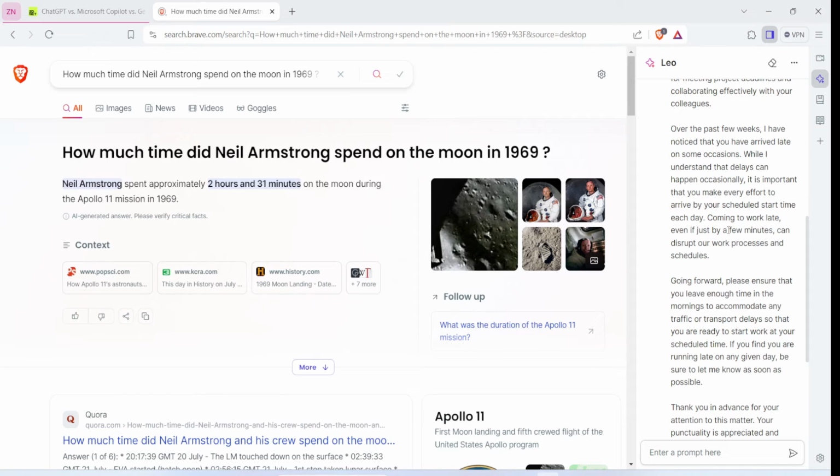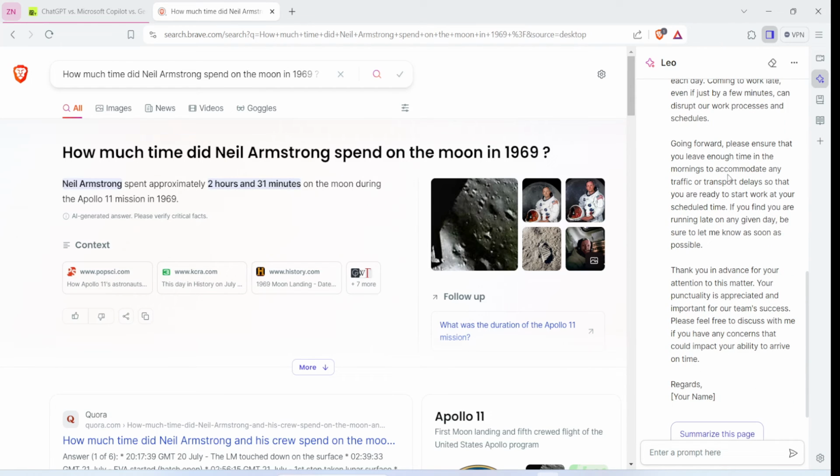I asked it to write a polite letter, and this is as polite a letter as it can be, to remind a person to come to office on time. Going forward, please ensure that you leave enough time in the mornings to accommodate any traffic or transport delays. So, a very nicely written letter. Thank you in advance for your attention to this matter. Your punctuality is appreciated and important for our team success. Please feel free to discuss with me if you have any concerns that could impact your ability to arrive on time.